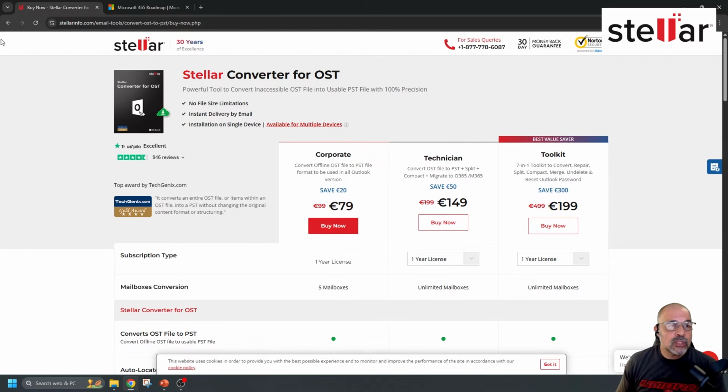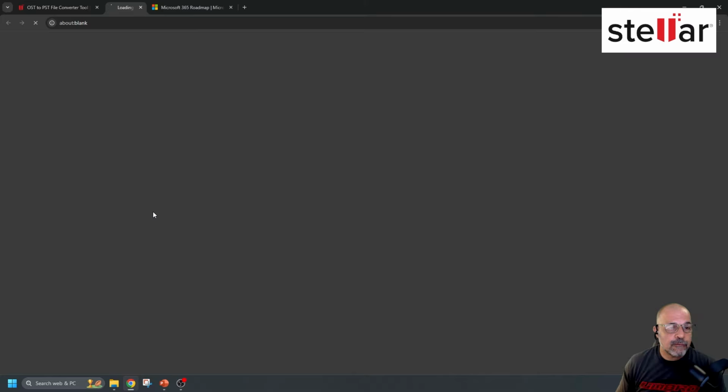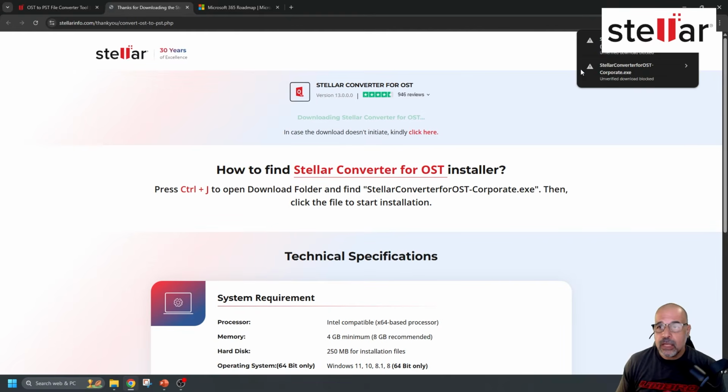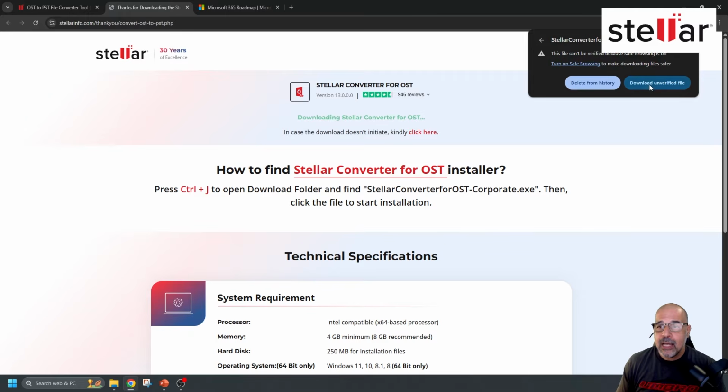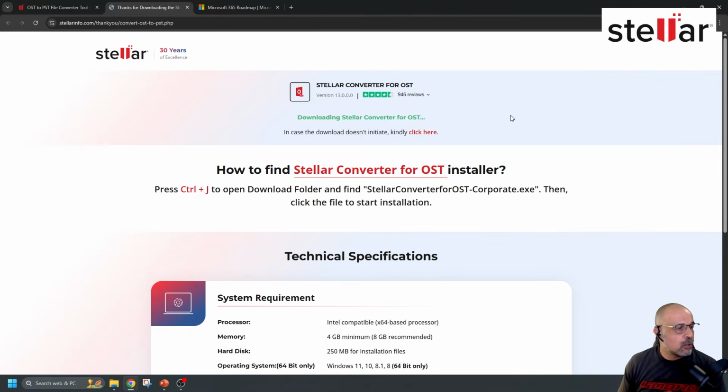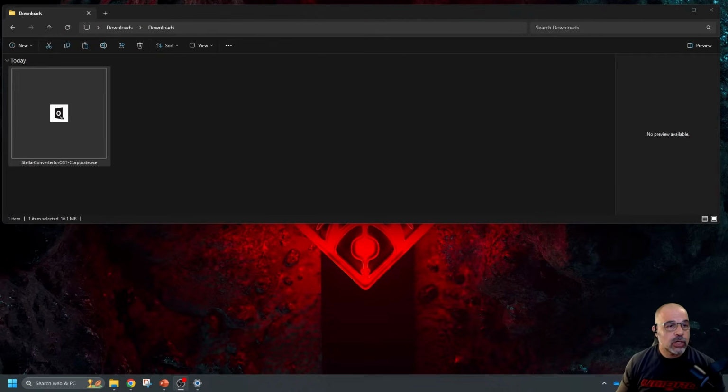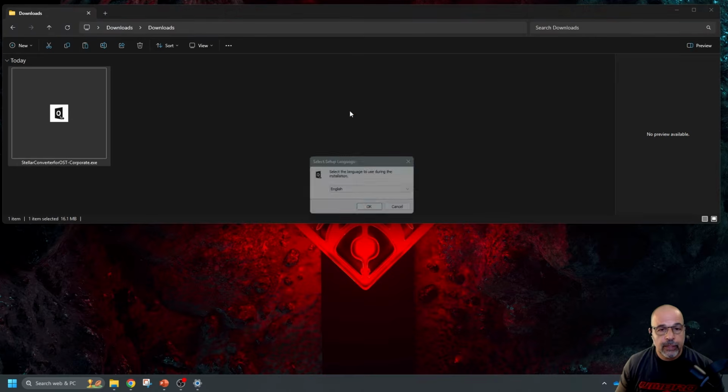Okay, so if I wanted to download, I'm just going to click on this free download here. The download automatically begins, and I can download the unverified file. It's just an unverified file. That's absolutely fine. And that will be in my download section. Here's the file which I downloaded. It's an exe file. So I'm simply going to double click on this to install the software.